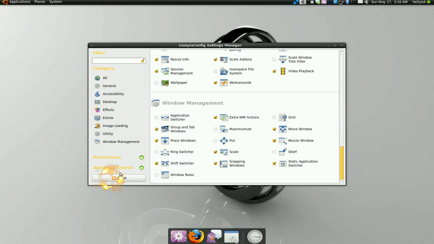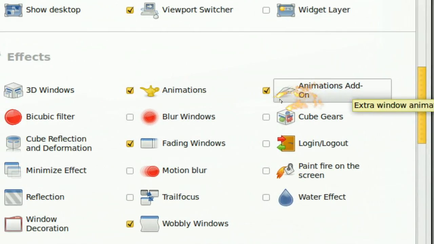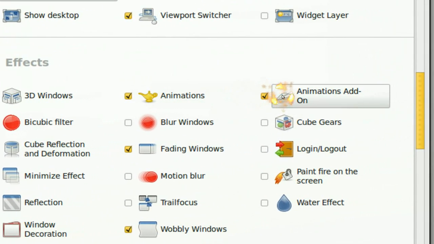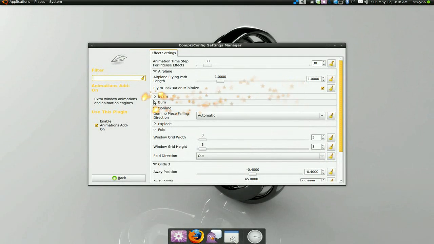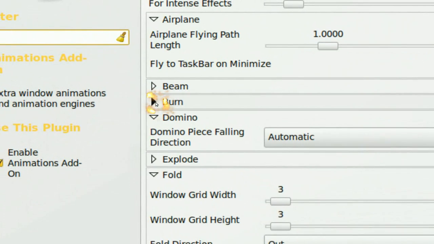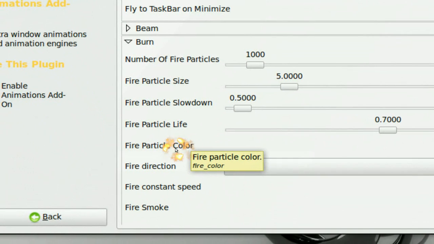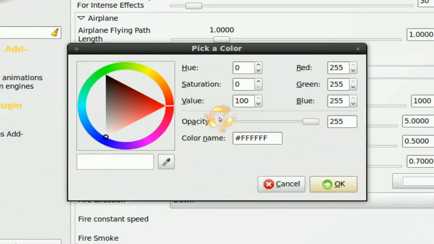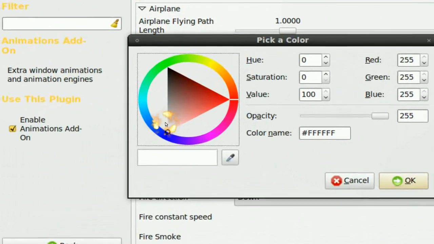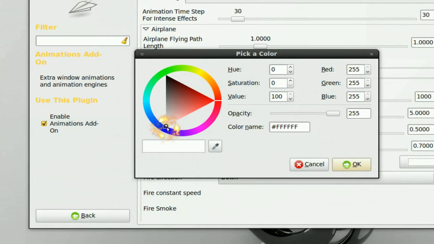And let me go back. Now we go to the burn effect, right? So you need to have the add-ons on and the animations, okay? So these two, you need both of these. So go in the add-ons first and expand the burn option. Expand this. Now in here you have your choice of color that you want, okay? So the fire particle colors. And I click on this and you get a color palette, and like I said, you can choose whatever color you want, but generally white for this effect is the best color.